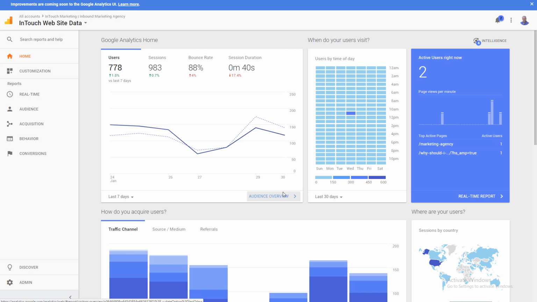Bill from InTouch. I'm going to show you how to add a user to your Google Analytics account so you don't have to give them your password and email in order to log in to view the information in there. You can simply add them as a user.